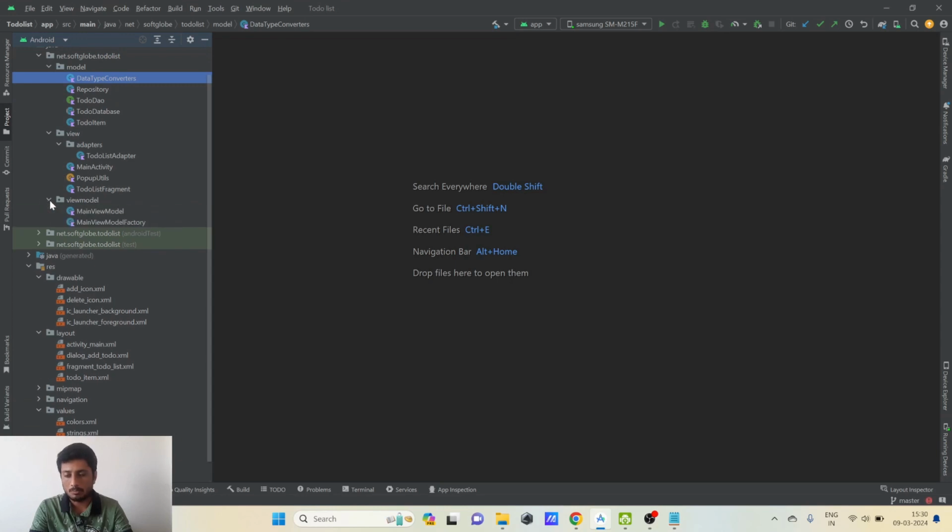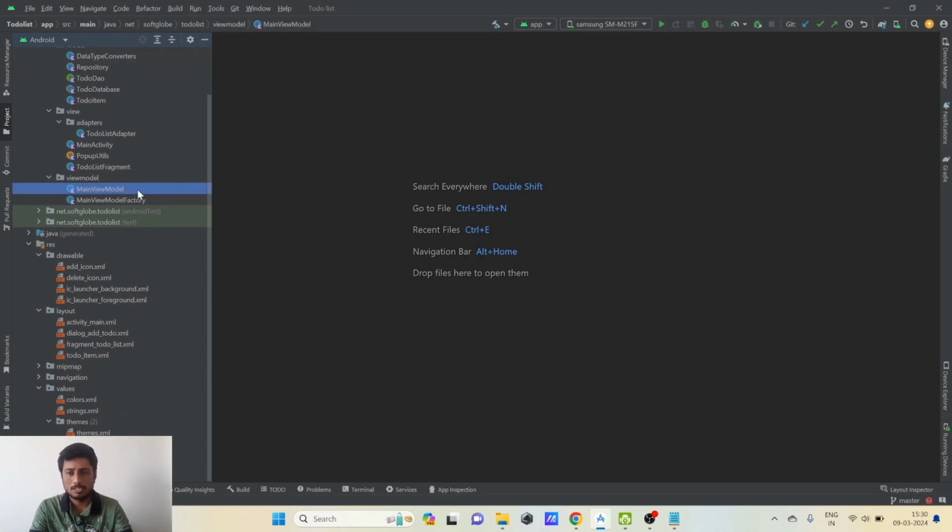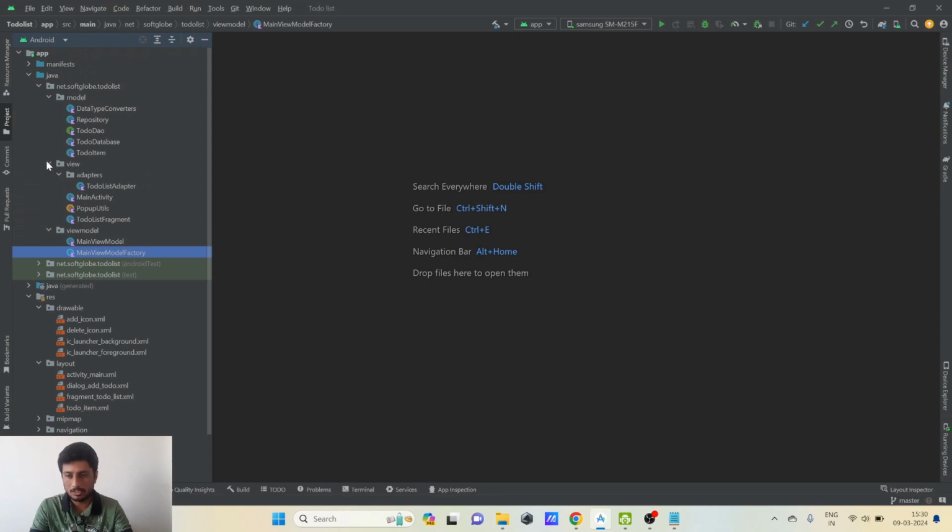And now coming to the view model, we already know that the view model serves as a bridge between view and model. So we have two files here, main view model and main view model factory. We need a view model factory for this project, as we are accepting some parameters in our view model. So we need to convey to the compiler how it should initialize the view model instance. That's why we need this factory. So this is the architecture style of this application.